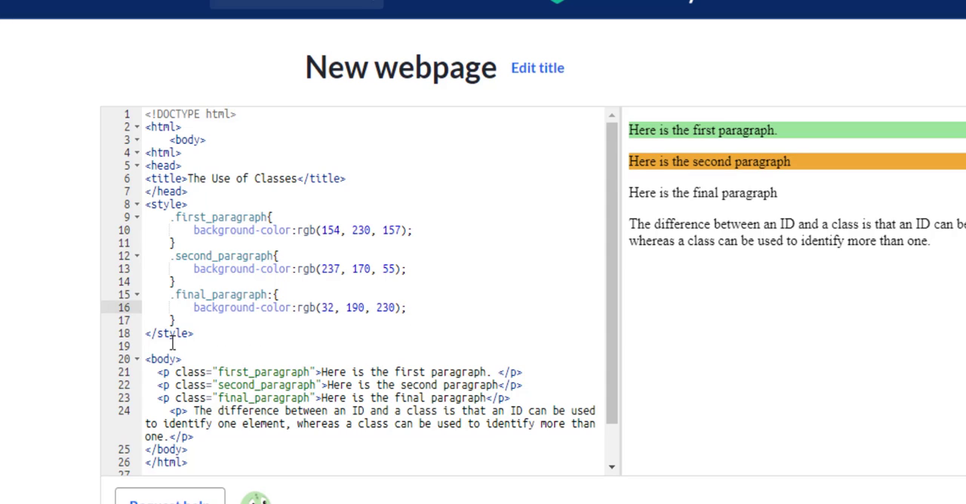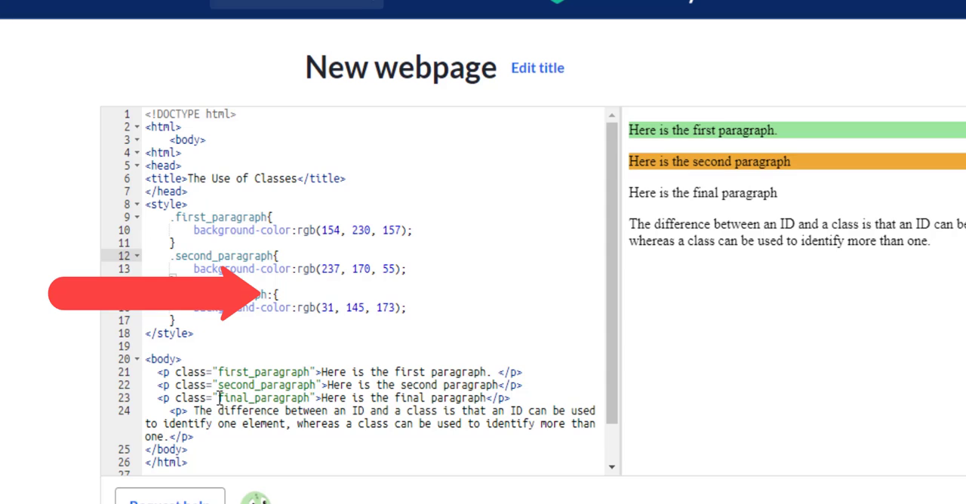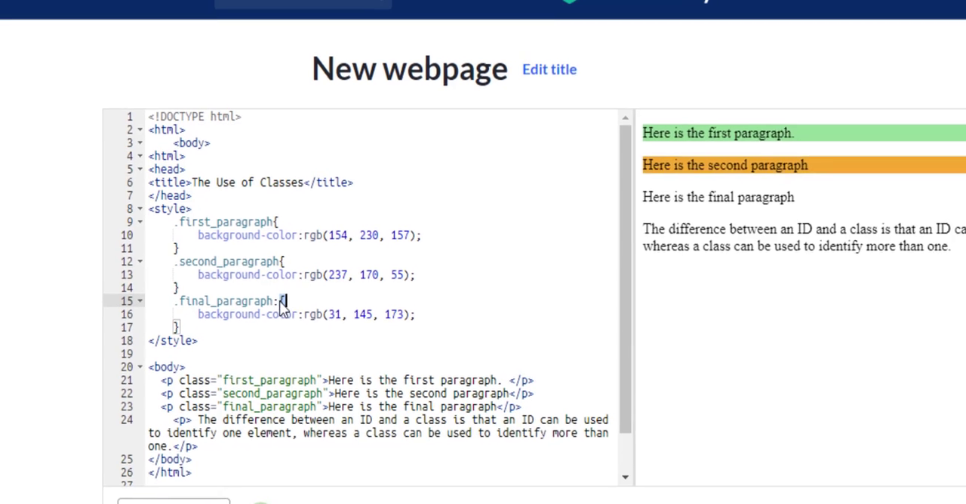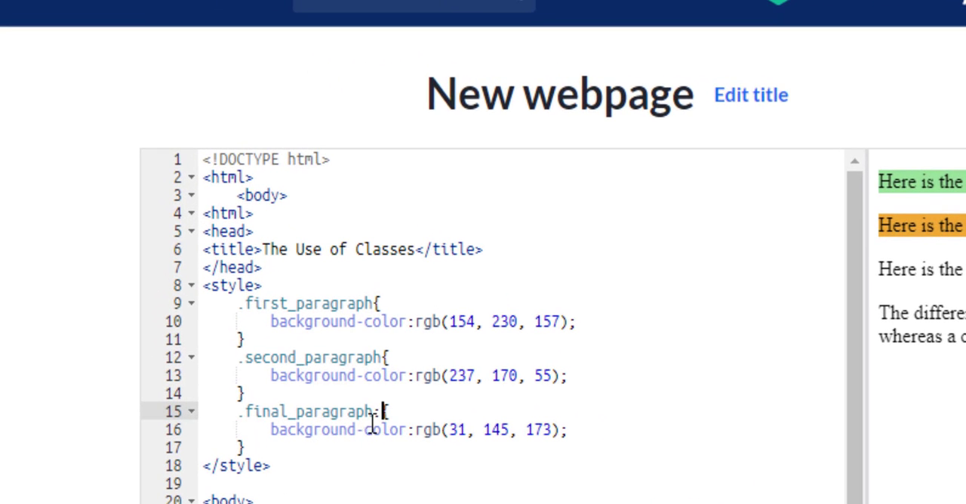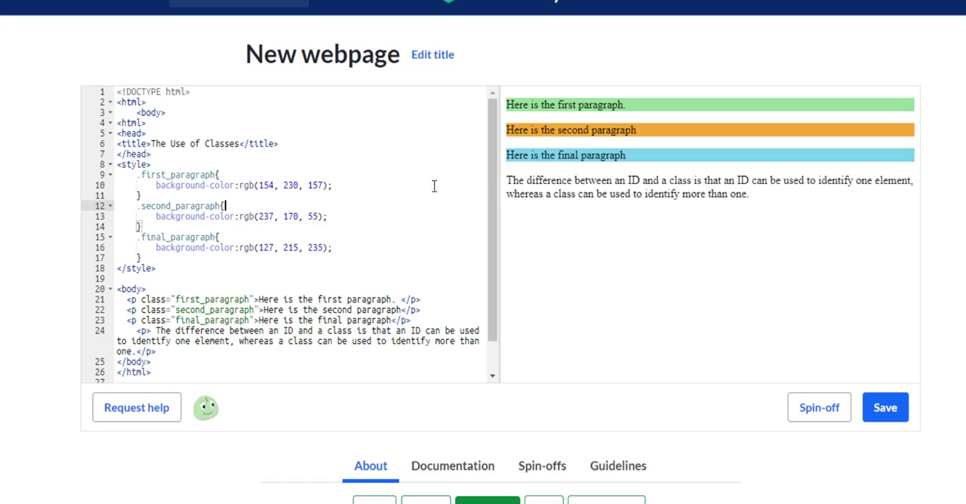Final paragraph, background color, RGB. Did I spell everything right? Final underscore paragraph. Oh, guess what? I put a colon in there, and I didn't need it. I accidentally typed one. So see, if you make one little mistake, it won't do it. I'm going to lighten up that blue. Okay, so there we go.